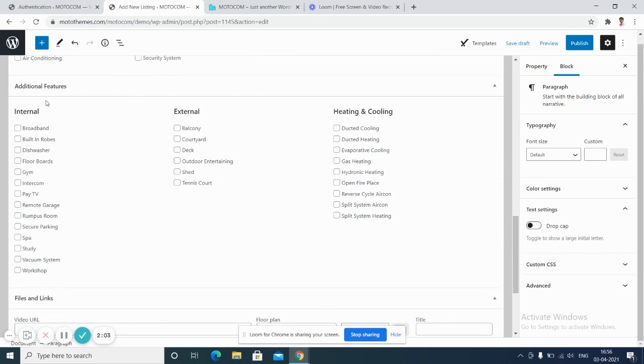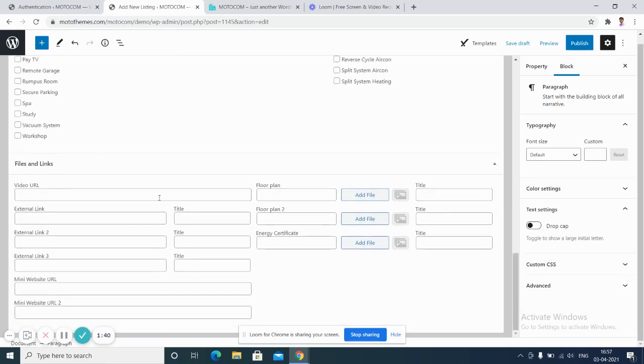Now we can also add the additional features, like going for the broadband. We can click on the broadband section, whether we have gym facilities, pay TV, study, spa, also external, like whether it has a balcony or a courtyard, deck, etc., along with heating and cooling conditions. We can also put the videos in the space, allowing users to check the property via videos or photos. We can also put the floor plan links here.